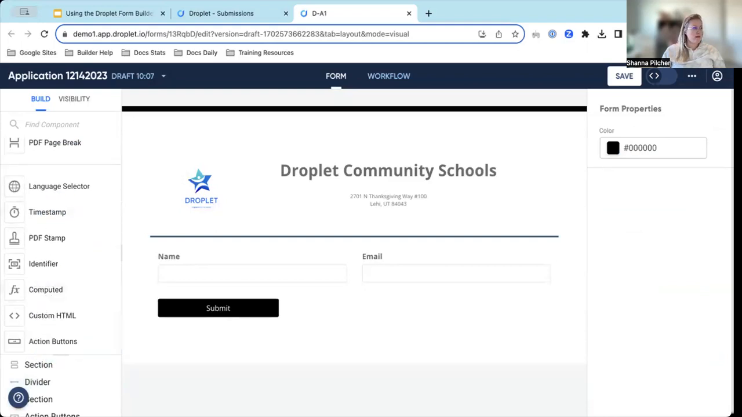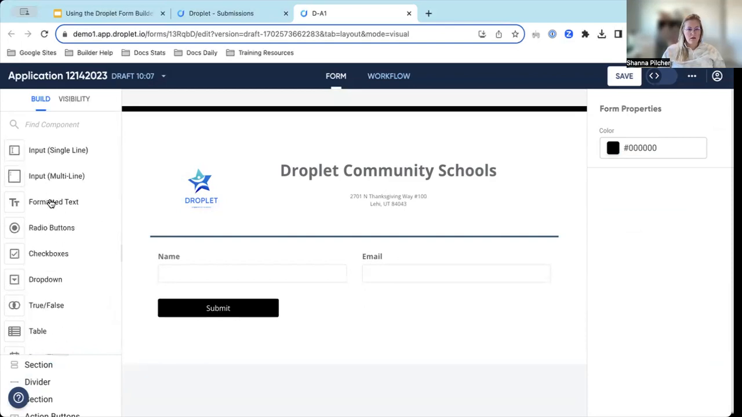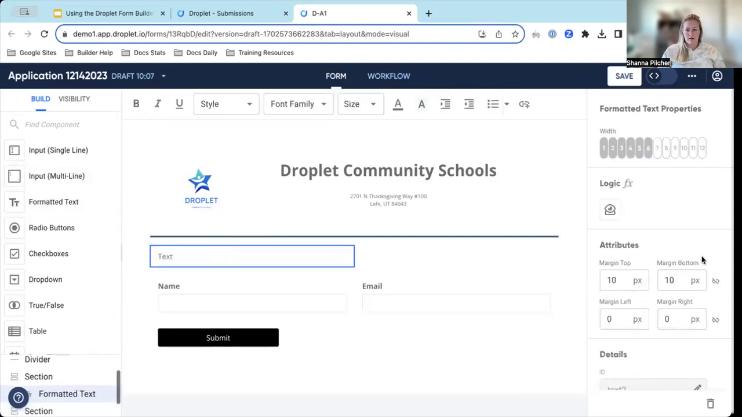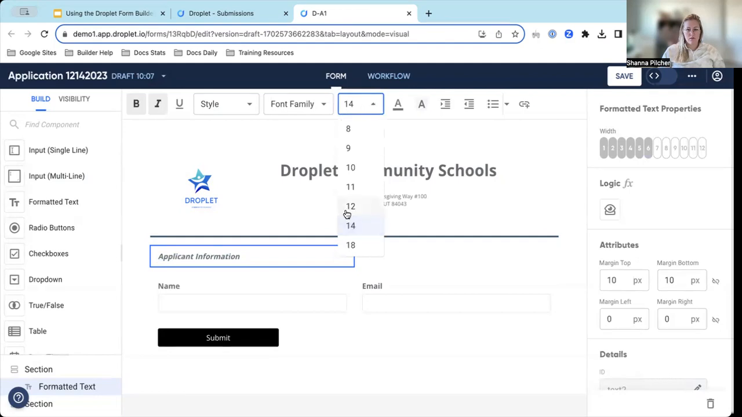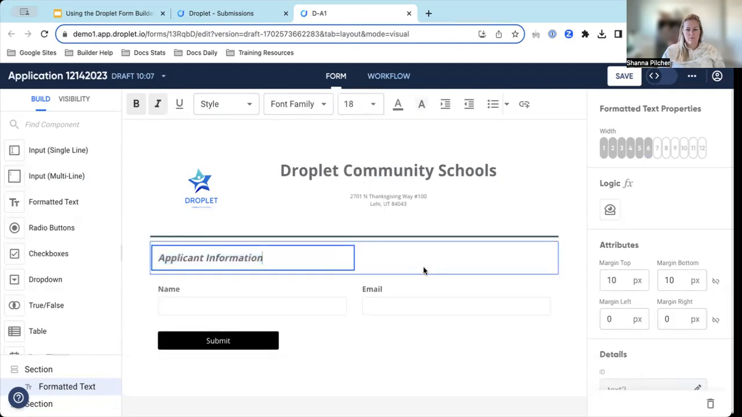Okay. Now I want to build out more of this applicant information area. So I actually want to define it out. I like how that looked in my previous form, so I'm going to keep that. And it says applicant information, bold, italicize, and maybe change the size to 18.